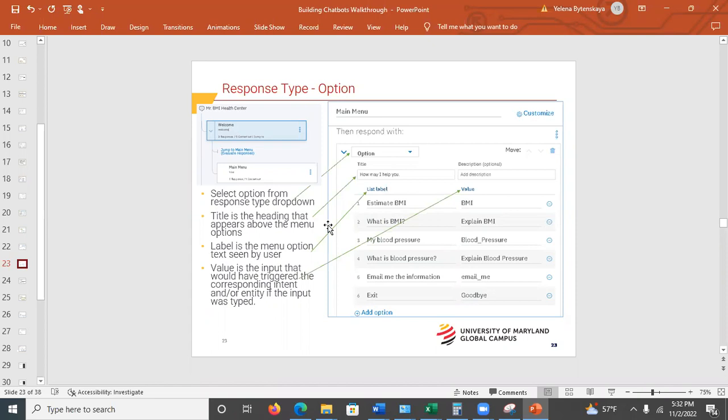For example, I have an intent called goodbye. When you select an exit option, it's going to trigger goodbye. This is equivalent to me typing the word goodbye in a prompt, right? I can type goodbye and it's going to trigger the goodbye intent, right? That's what it will do, right? It's equivalent to typing goodbye.